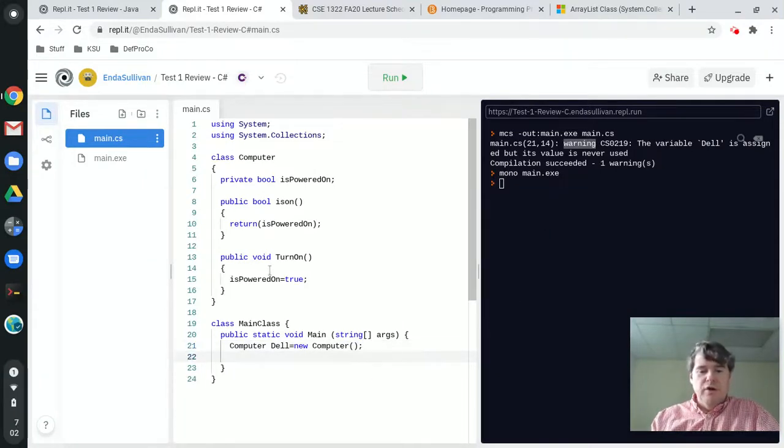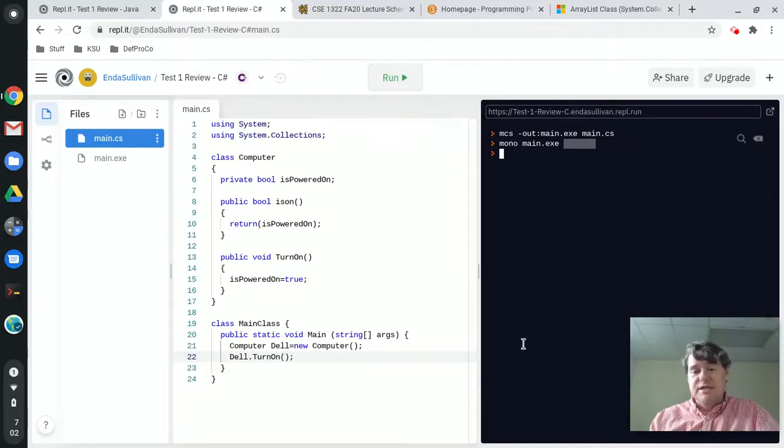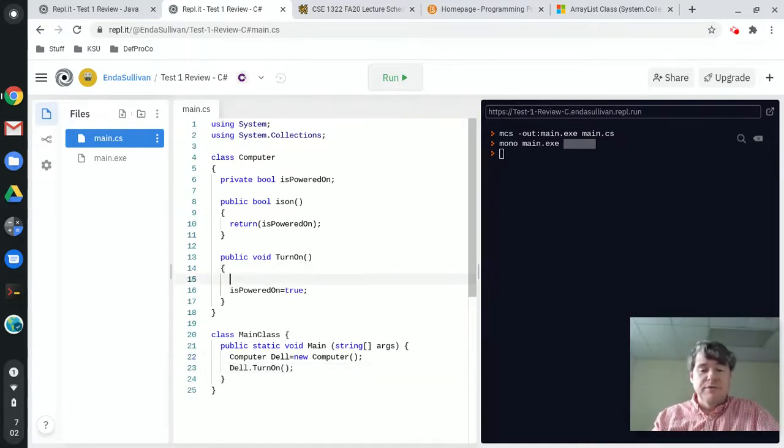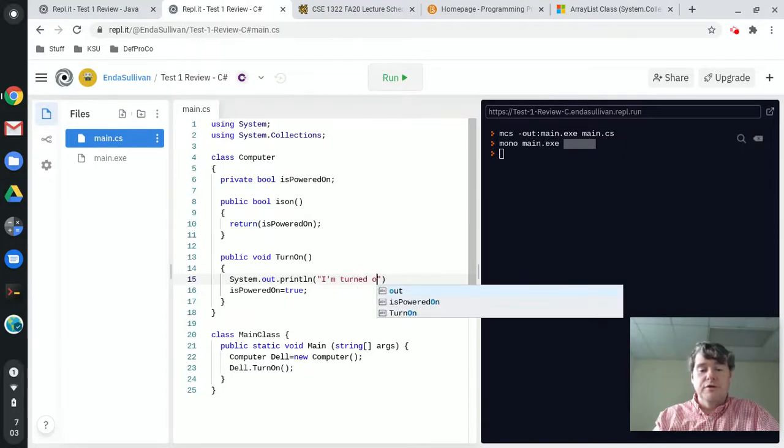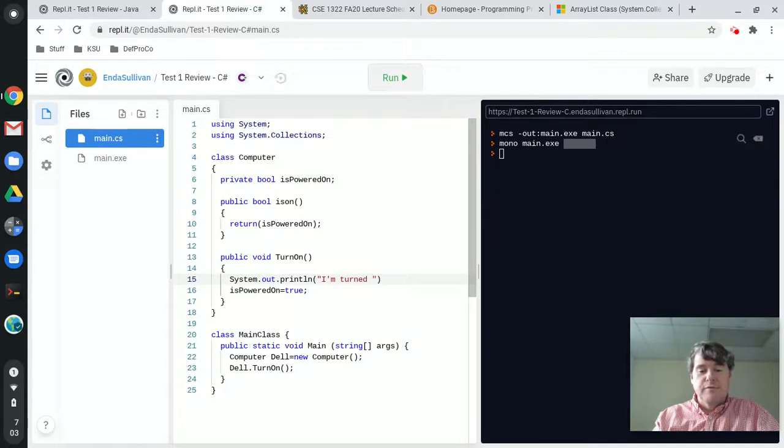All right. So now I'm going to turn on my computer. I'm going to say del.turnOn, and nothing's going to print because I didn't actually print anything out on the screen. If I wanted to print something, then I could do that up here, which isn't really a great idea, but System.out.println, I'm turned on. Yeah, that's not weird at all.